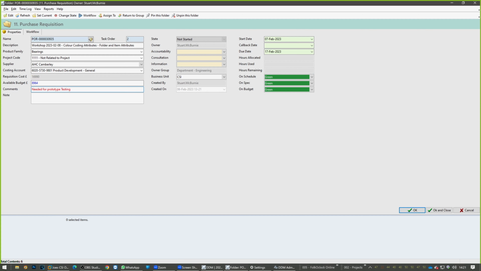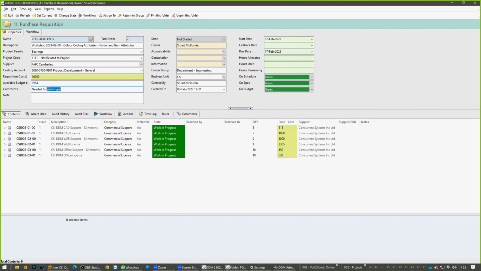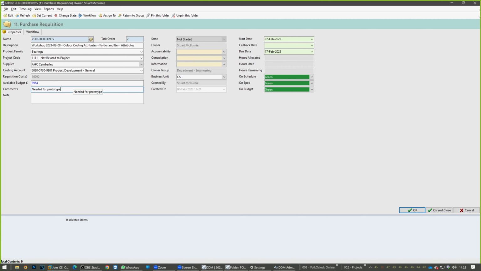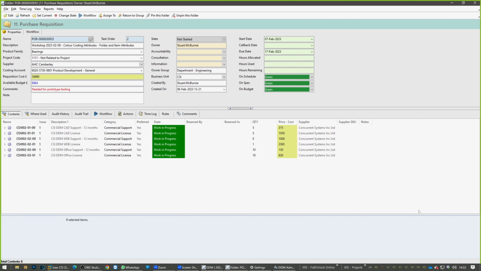But the example I've given is, if I remove the word testing, because it needs that word in there, and I say OK, it's turned the text back to black, because it's looking for either empty or it must contain the word testing. Okay, so if I go back in and edit this and say testing, it's now turned red because it includes that word.